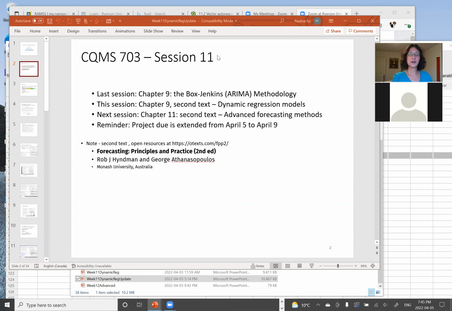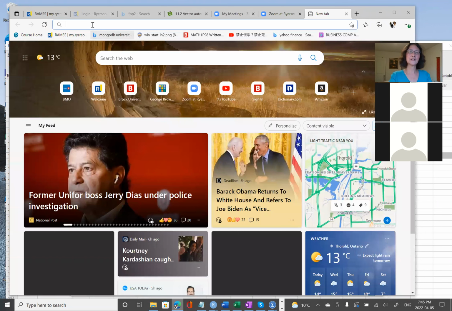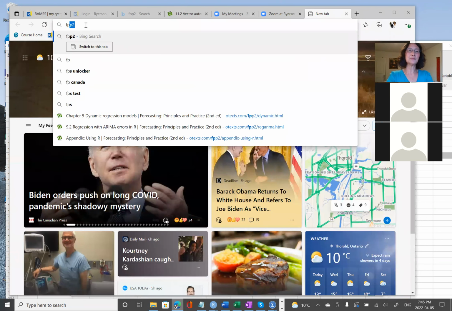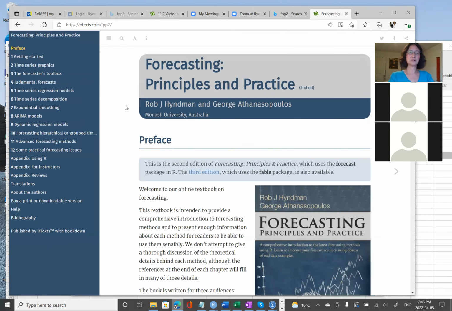All right. So we are going to start a new textbook. If you go to the link for the textbook, it is provided in the course outline. I also sent out the announcement, but there's a simple way to find the textbook. I just type in forecasting, principles and practice, second edition. I just type in those keywords. The first item is the textbook. Okay, so FPP2.